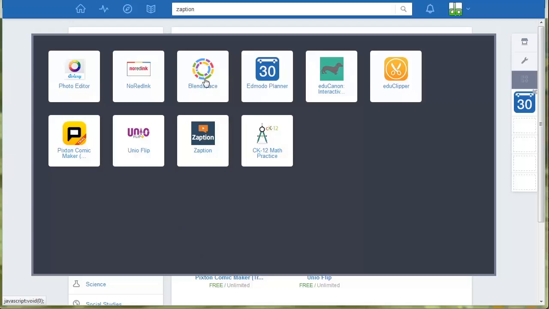But here's Zaption. So let's take these three apps here. I'm going to drag them across so they become part of my workspace. So I'm going to click Zaption as well, and I'm going to use Unio, and I'm just going to drag those across. And so now these will always be here for me to use if I want to use them, but these are the three apps that I want, and you can only have 5 in total, including the Edmodo planner, so I wouldn't get rid of that. So let's just pull down EduClipper, which you would use in conjunction with something like Blend Space.